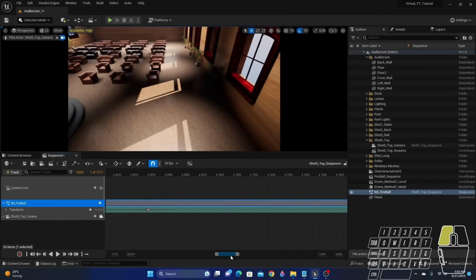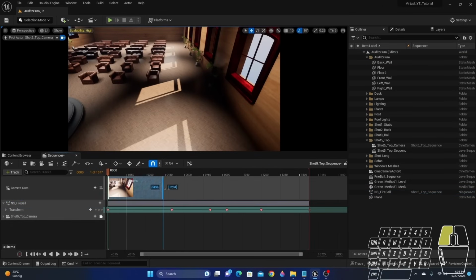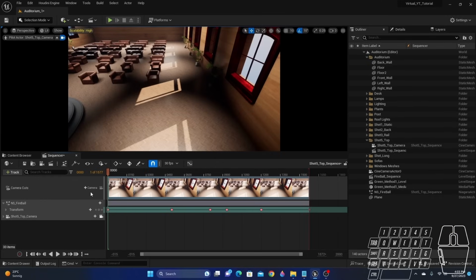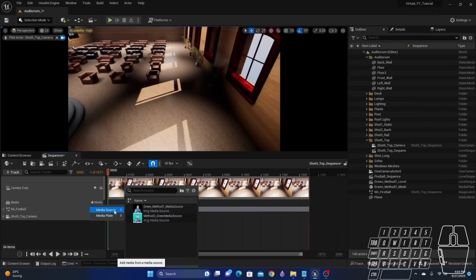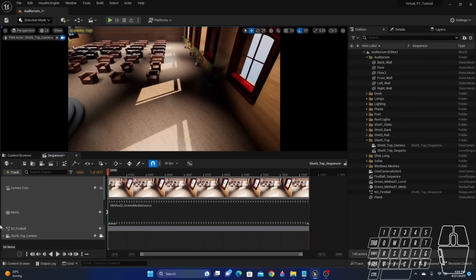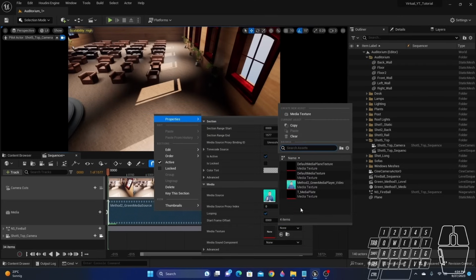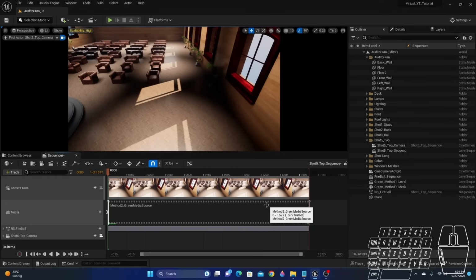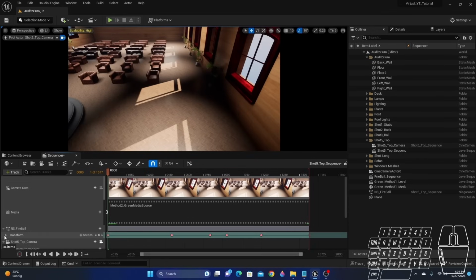Okay, and then place the media track. Even though we are not tracking that, I prefer to place this media source. Okay, so now we got the transforms.